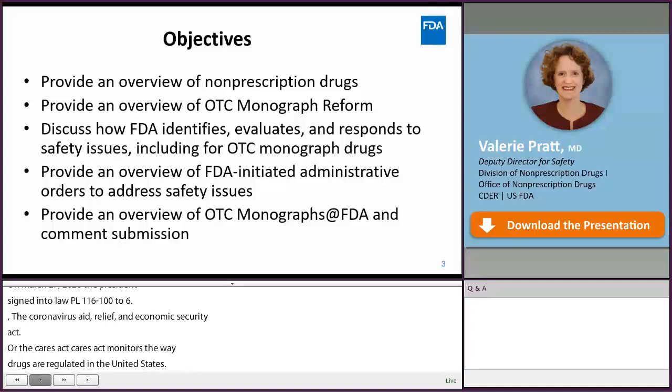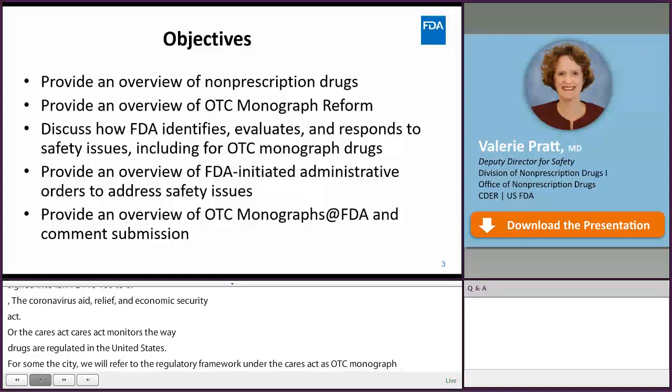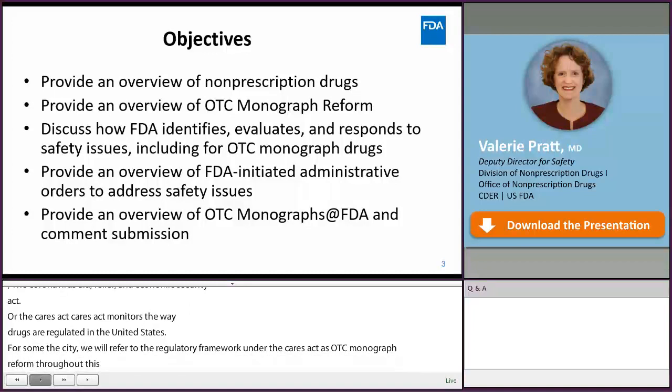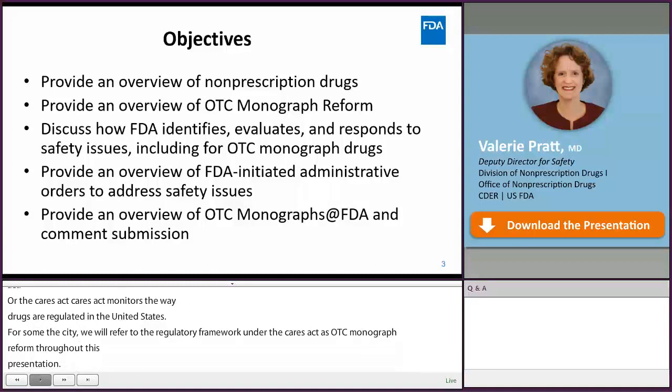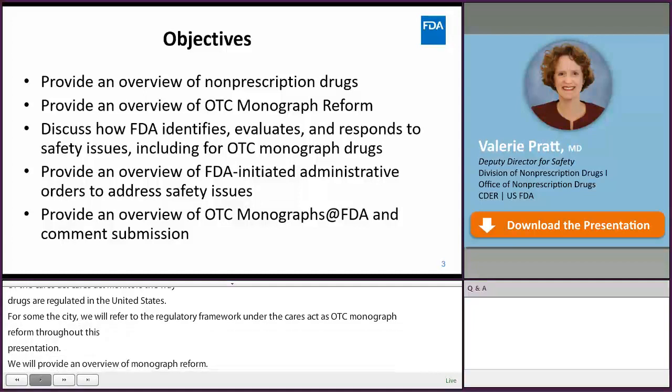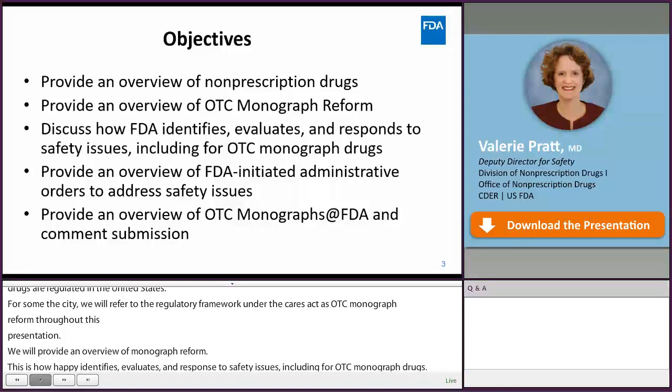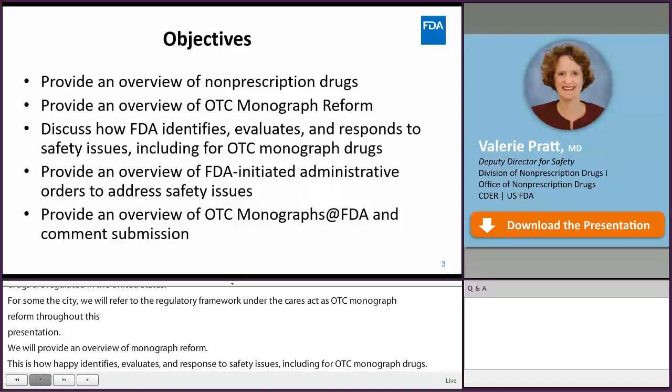Today, FDA will provide an overview of non-prescription drugs, provide an overview of OTC Monograph Reform, discuss how FDA identifies, evaluates, and responds to safety issues, including for OTC monograph drugs, provide an overview of FDA-initiated administrative orders to address safety issues, and provide an overview of OTC monographs at FDA and comment submission.